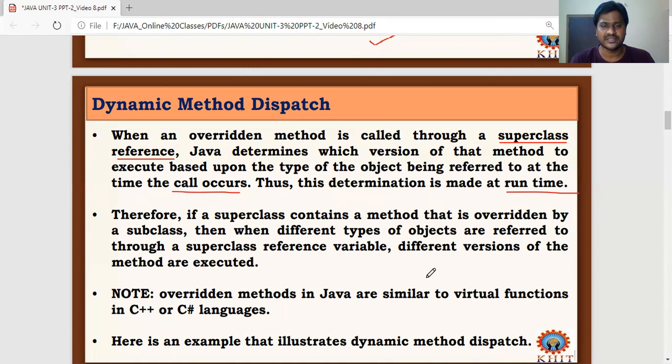We know that a reference variable is a reference to an object of the type of the class defined. When we make a call to an overridden method through a superclass reference, Java automatically calls the method based on the type of the object being referred to at the time the call occurs.